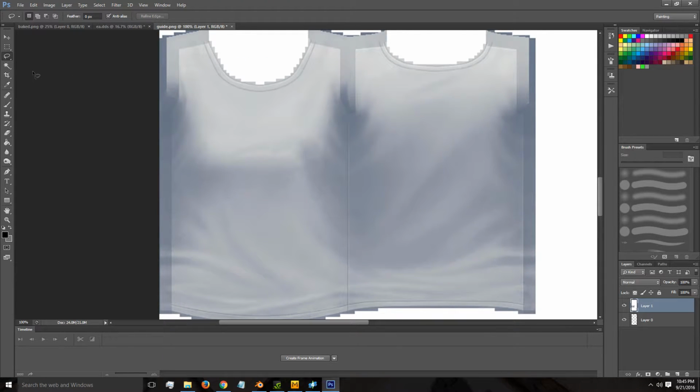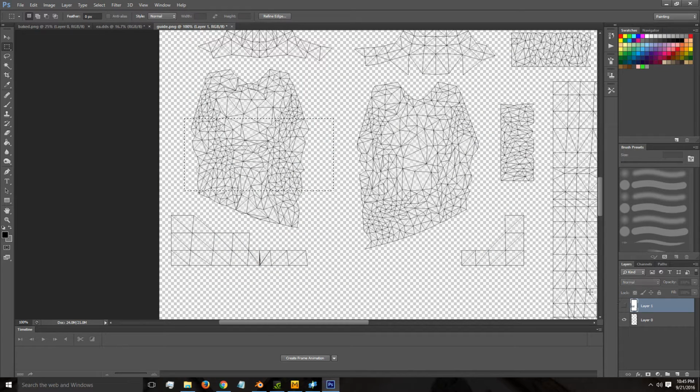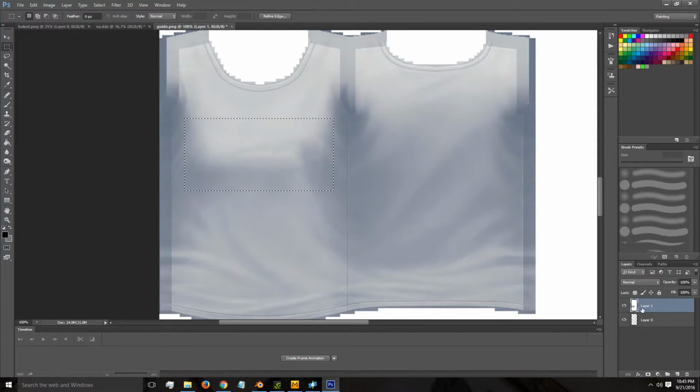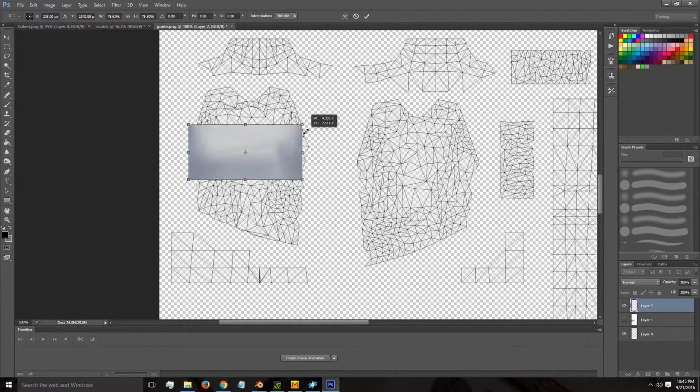Okay, so now I'm just going to take pieces from this. I'm just going to Control J, and then this is kind of where the boob area is, I guess. It looks a little messy right now, and it looks like, what's she doing? But trust me, I'll fix it in a moment.